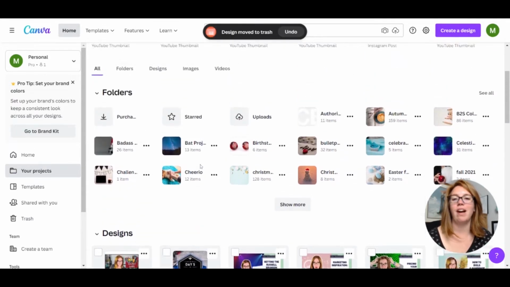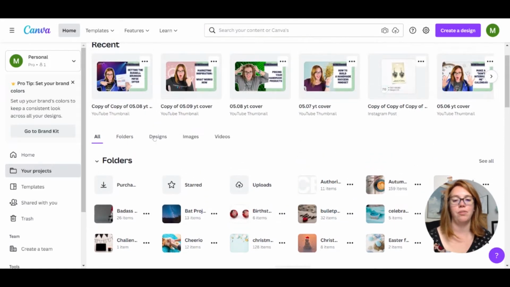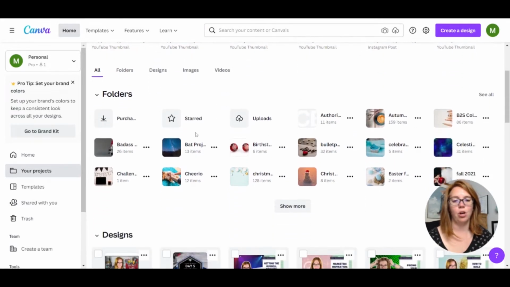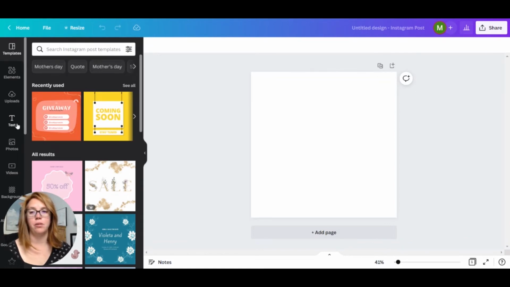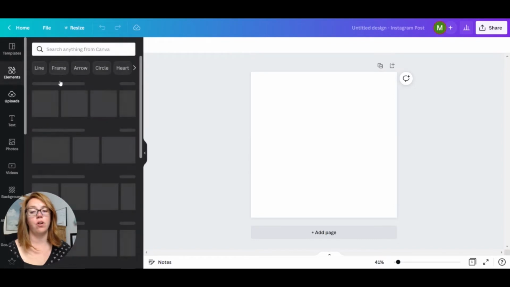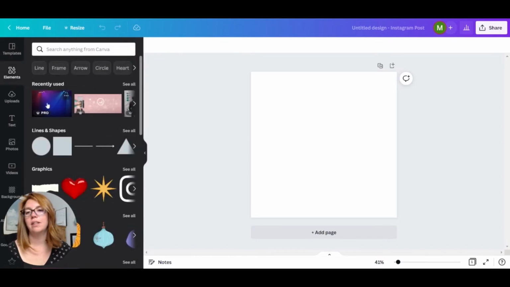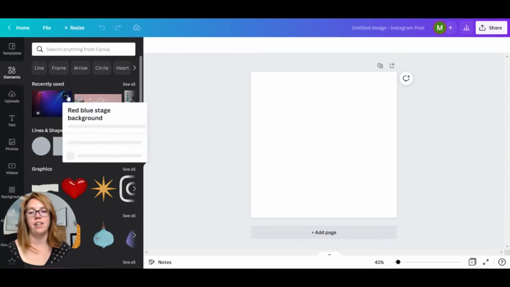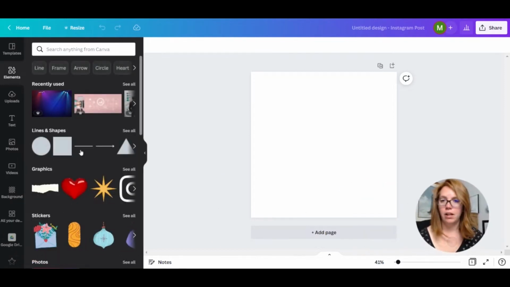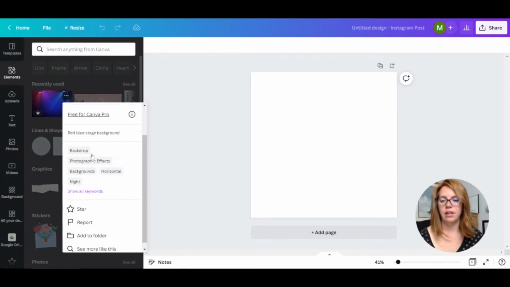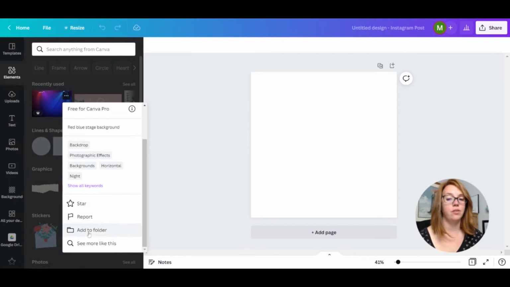So what I'm going to do right now, because I think it'll be fun, is make a YouTube folder. To create a new folder, in case you guys don't know, I open a new project. If there's a way to do this from the regular home screen, I don't know it. Then I typically grab an element or a photo and hit the three dots on that. If you scroll down to the bottom, you can see there is an add to folder button.